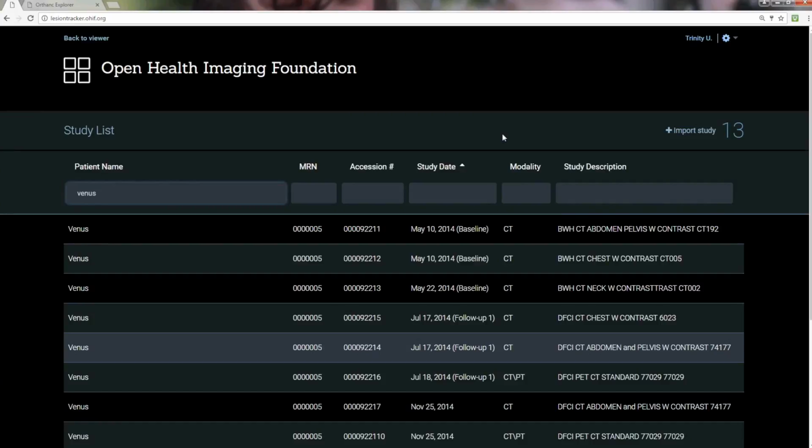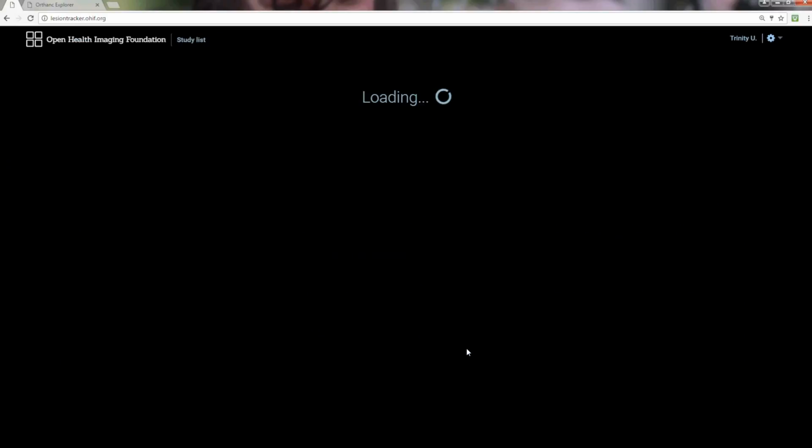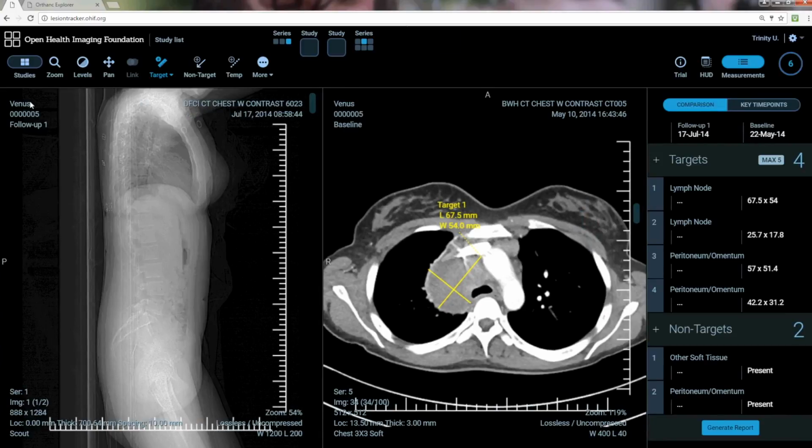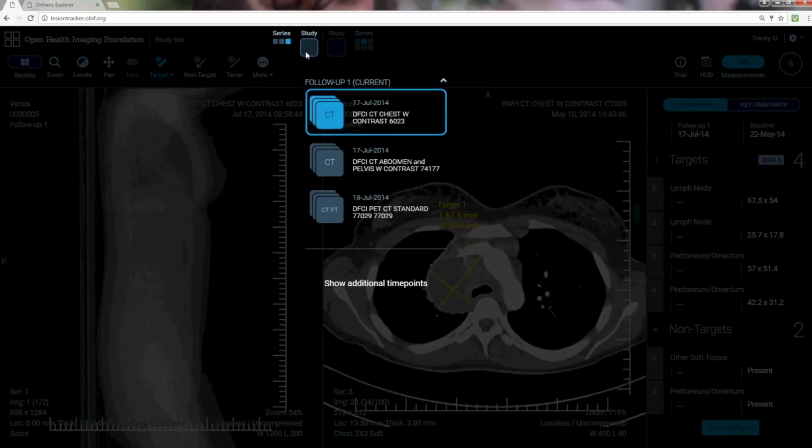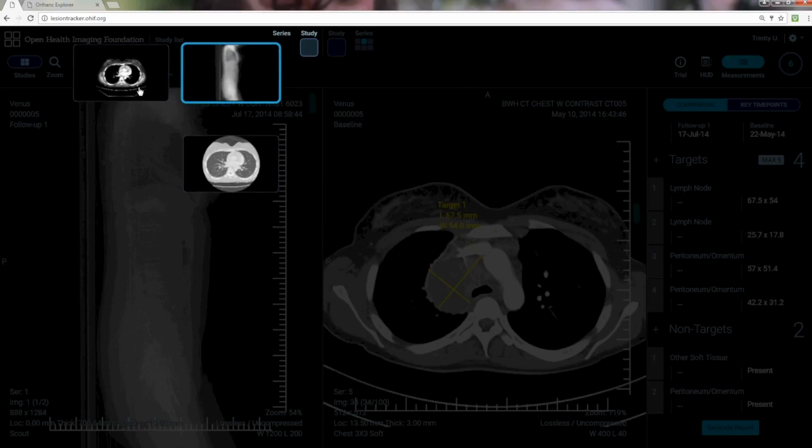To compare images for baseline and follow-up time points, first identify the related imaging studies for follow-up, right-click, and select Associate, as shown earlier in the video for the baseline. After follow-up association, double-click a follow-up imaging study to launch into compare mode. Again, use the Studies panel or the Series and Studies quick switch to select the series you'd like to use for measurement.